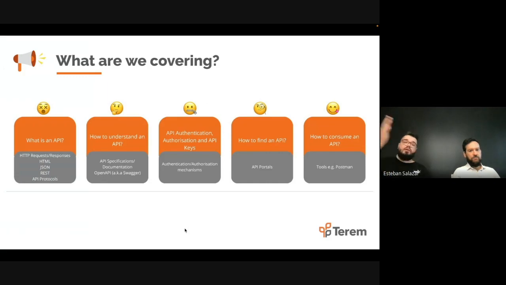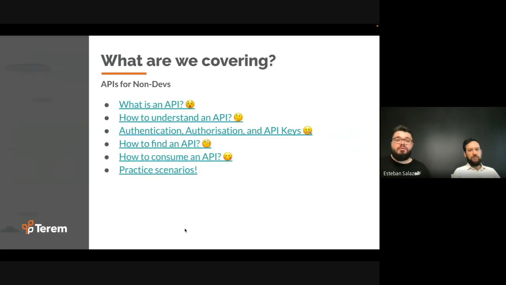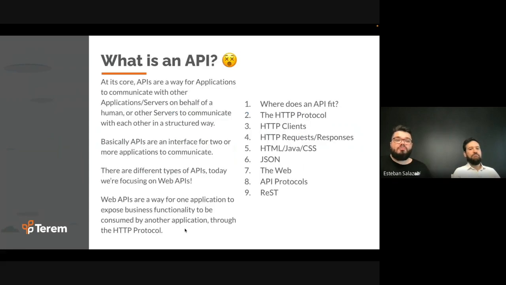So here's a little picture of the 5 key concepts that we're going to be covering around APIs, such as what is an API, how to understand it, authentication, authorization and API keys, how to find an API, and how to consume that API. We'll have little live demos throughout this. We've got another slide deck with URLs and all that, so when we send it through afterwards, you can scour through the slide deck easily.